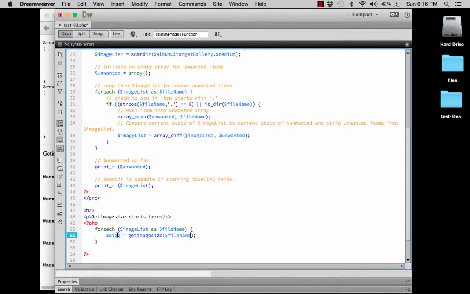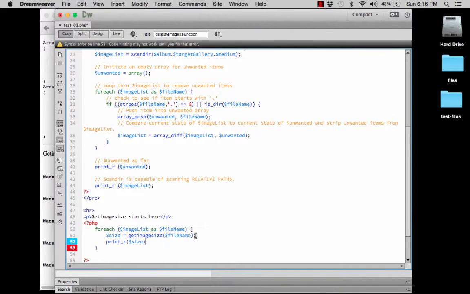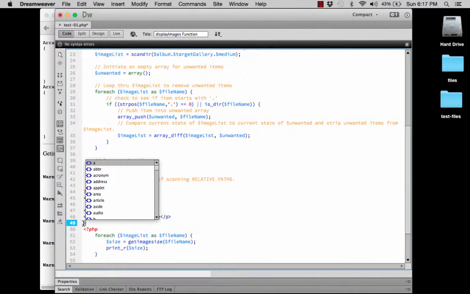Because getimagesize grabs a lot of different information about a file, that means it has to be stored inside of an array. So this size is going to be an array, which means we can't just echo. We would have to do a print_r on size. And since we're doing print_r, we should wrap some pre tags around this. So let's do that real quick.